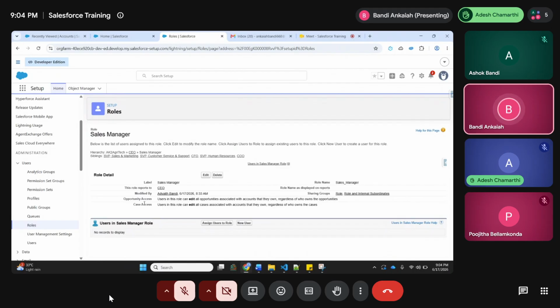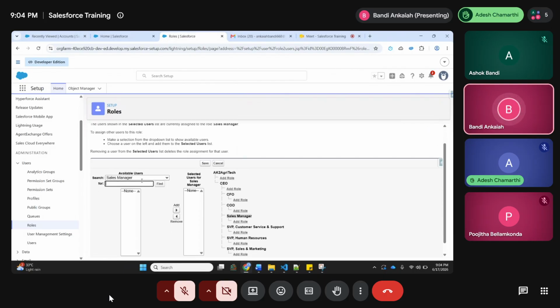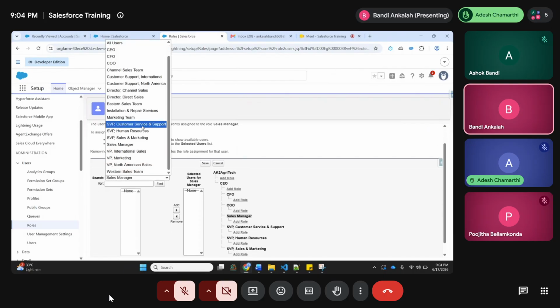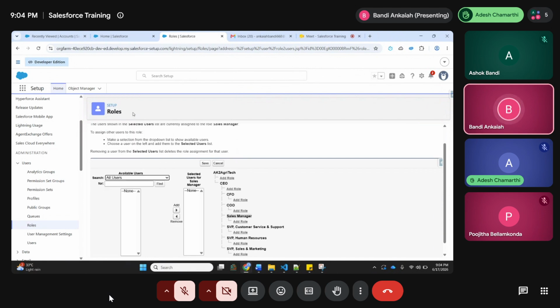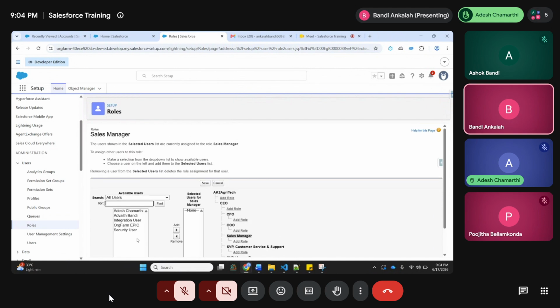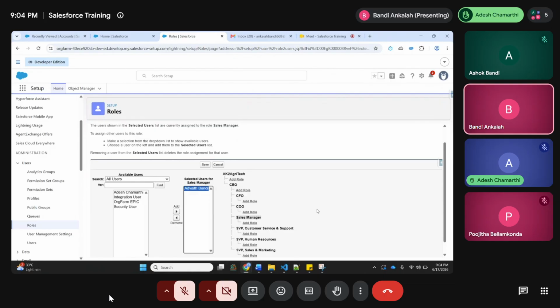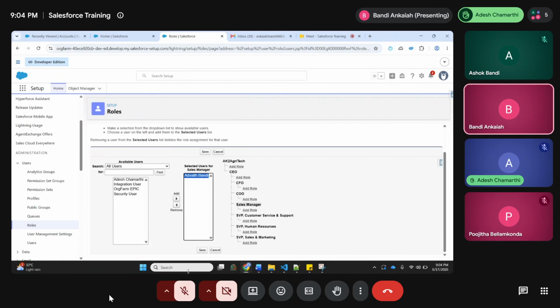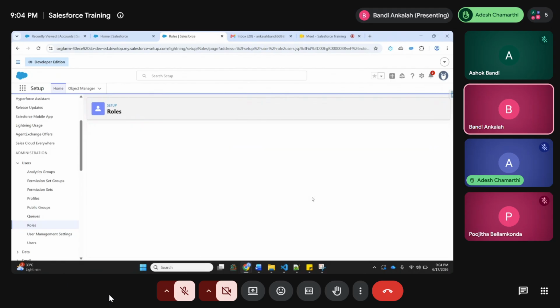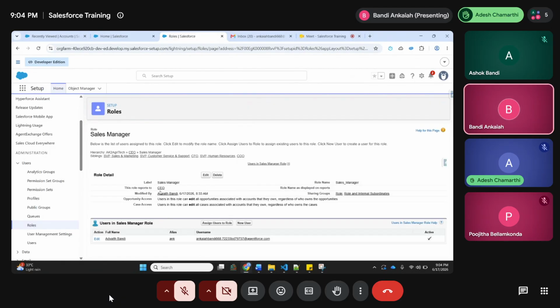For this role, I'm assigning one user. You need to assign users to this role. Who are all the users available? Click on all users. Right now there is one person, I am the sales manager. I'm saving this record.